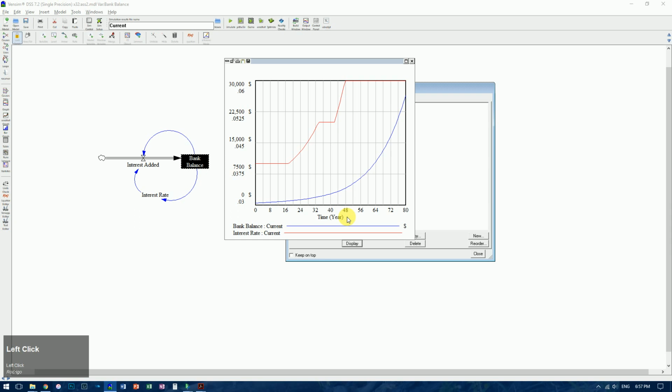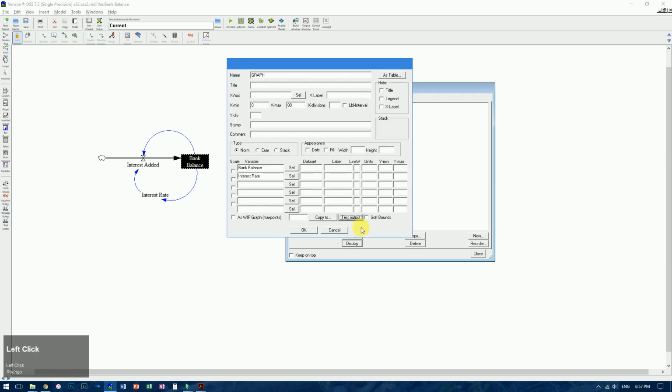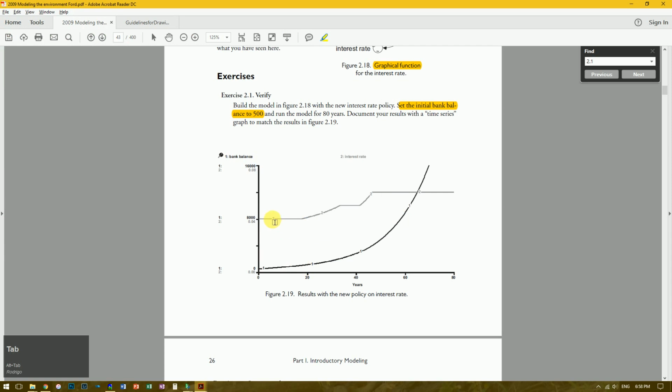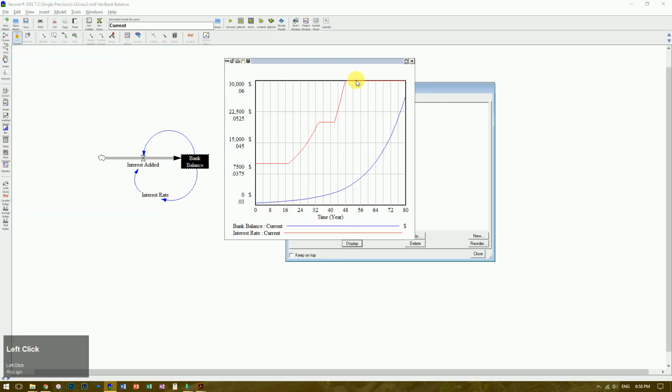So we click here on test as output, so you can see how it's going to look before actually accepting. So we test the output, and as you can see, it's the same graph. It looks a bit different because the other one is Stella. This is VENSIM, but it's pretty much giving you the same output.